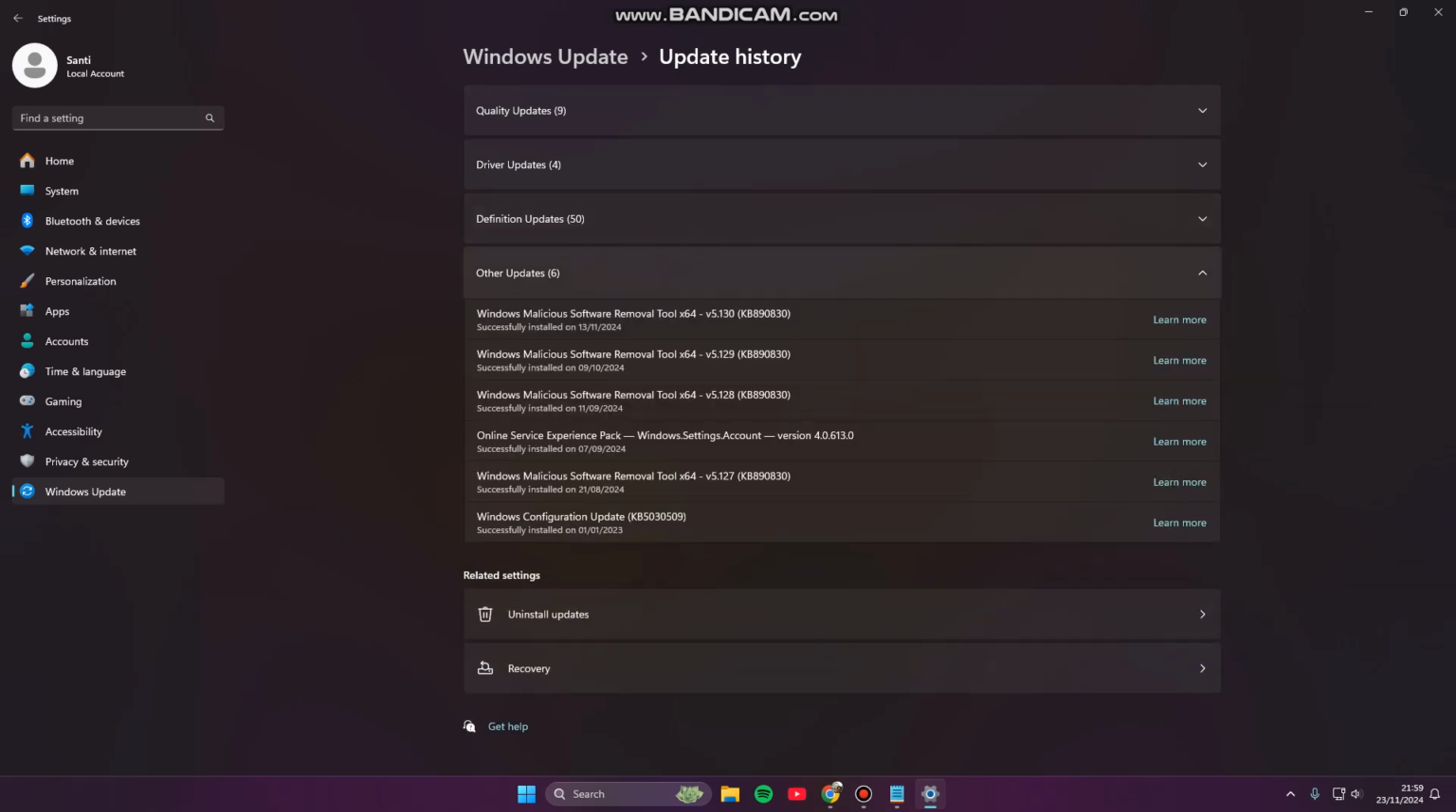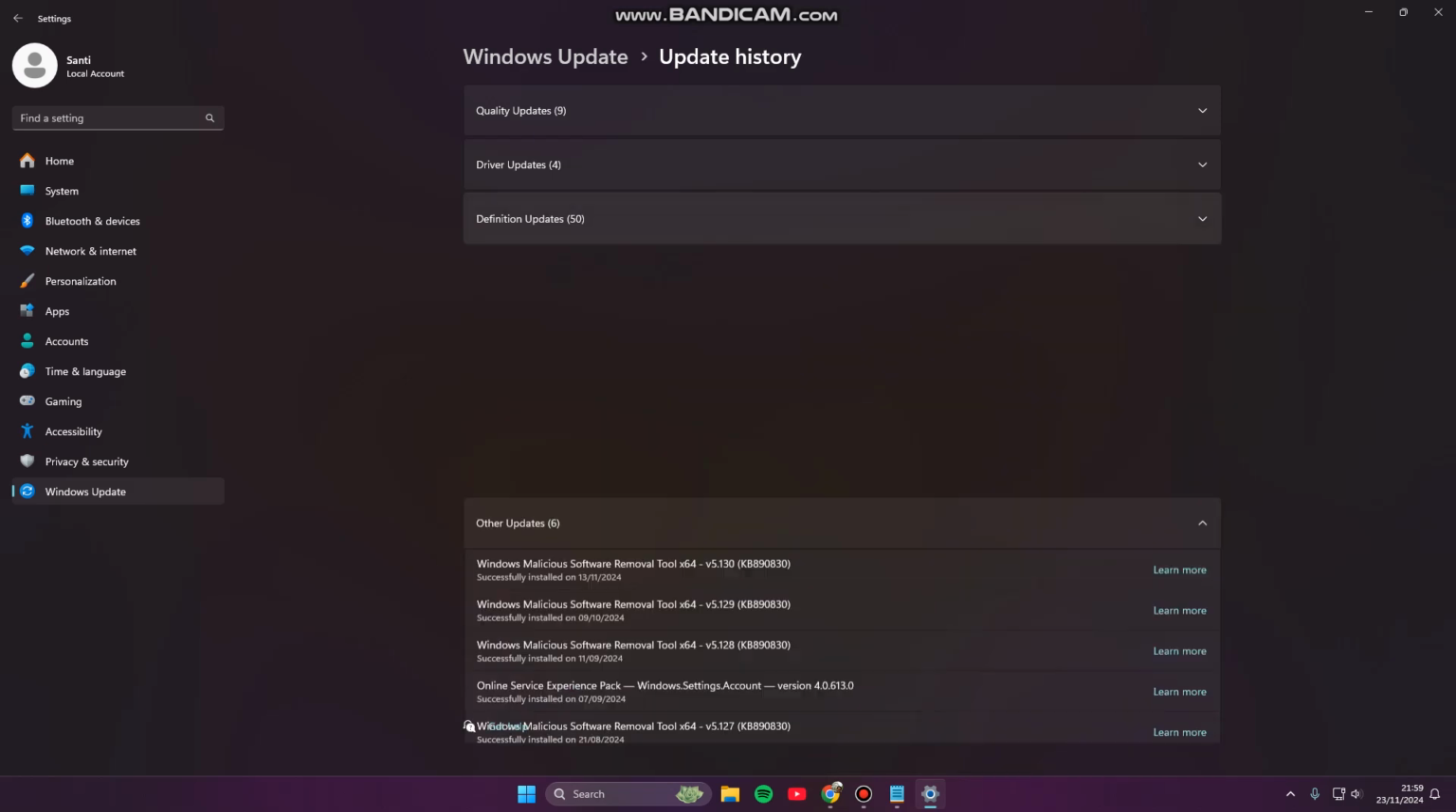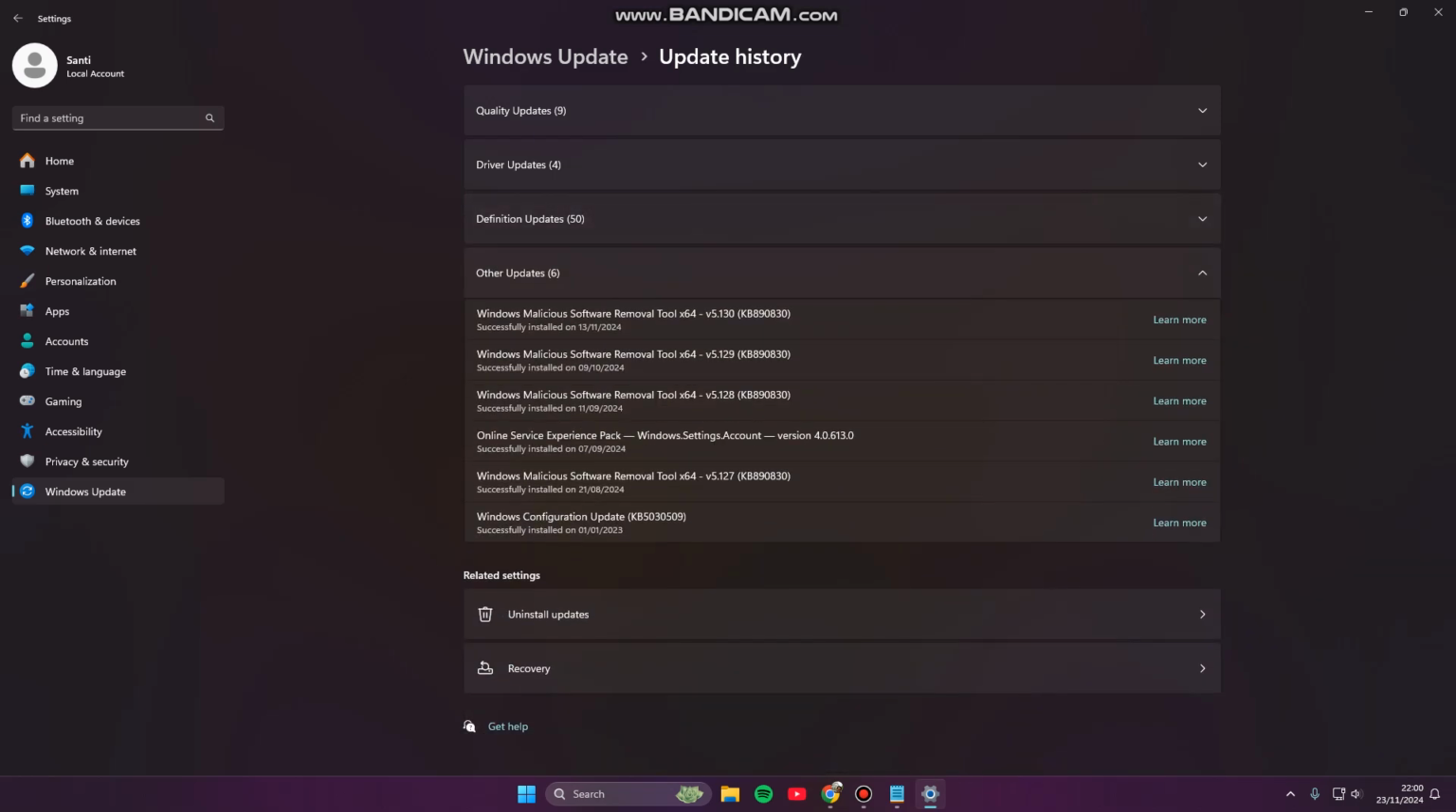And these are the other updates. Like, I use MRT, same as with Microsoft Defender. If you use the Malicious Software Removal Tool, you need to keep it updated.